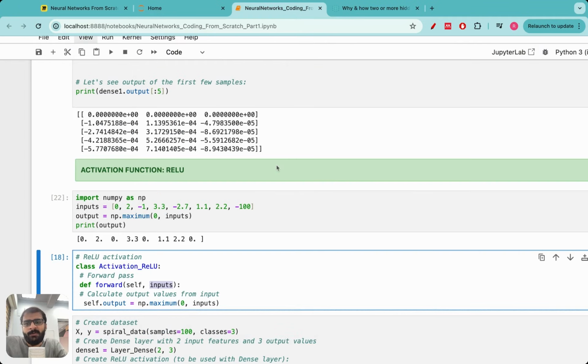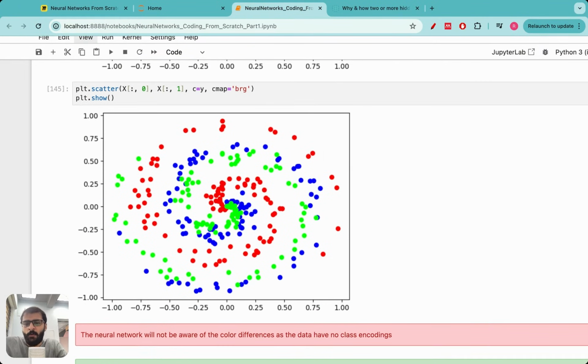Remember, the data set which we are dealing with involves a classification task. We are given a data set and we need to classify it into three types. ReLU is not the best activation function to be used for classification tasks. In classification, we really want an activation function which can tell us which class the data belongs to.